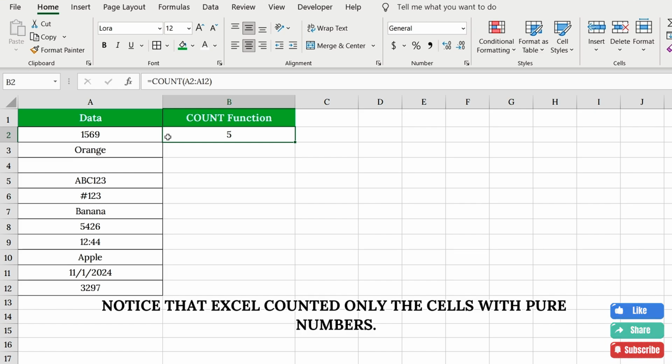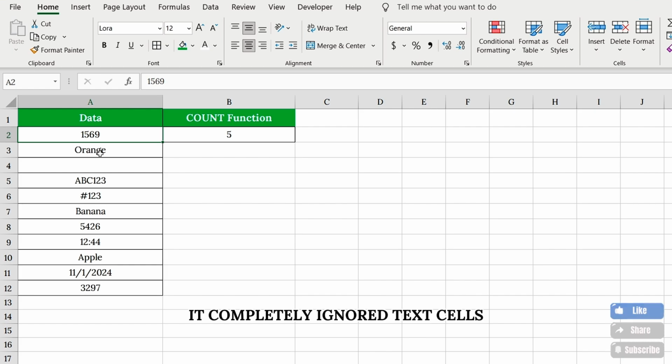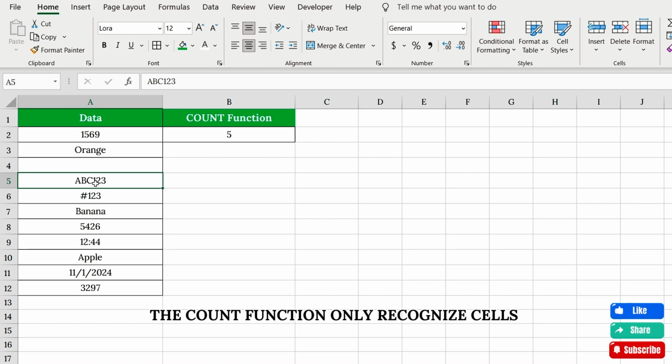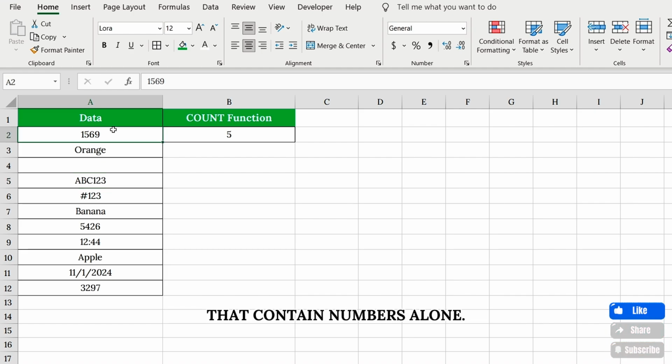Notice that Excel counted only the cells with pure numbers. It completely ignored text cells like orange, empty cells, and even the cells with mixed data. The COUNT function only recognizes cells that contain a number alone.